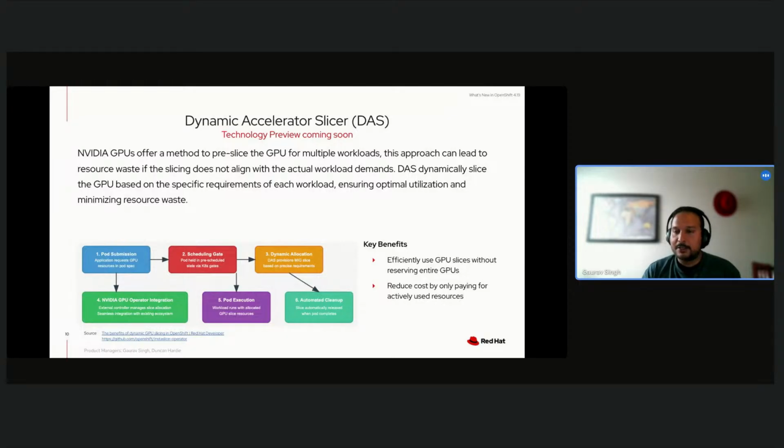Dynamic accelerated slices, as the name suggests, dynamically slices your GPUs. Your GPUs are very expensive, and they are available in limited quantity. So, as opposed to just statically partitioning the GPU and giving it to the workload, now the workload decides what type of GPU partition it wants, and based on that declaration, the GPU is partitioned dynamically. Next slide.